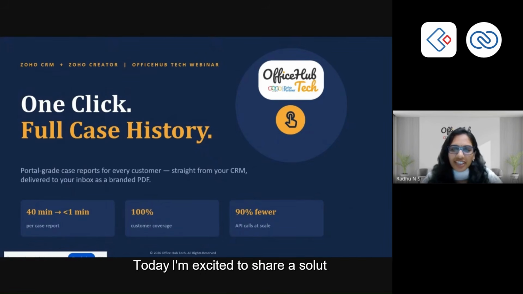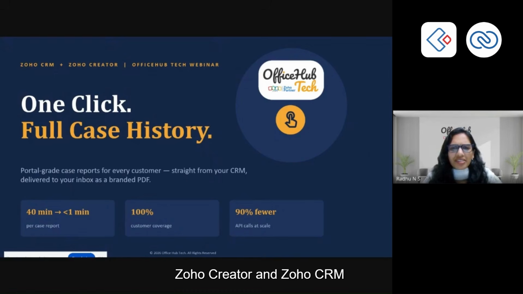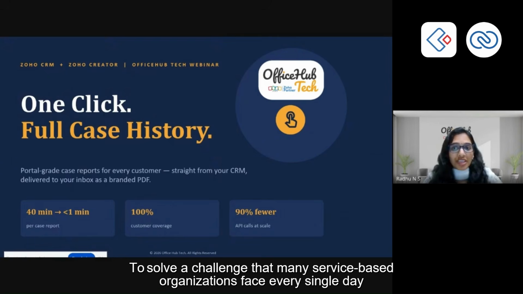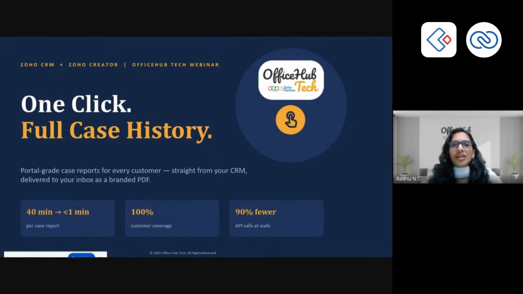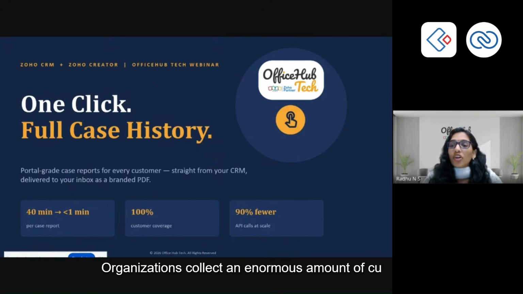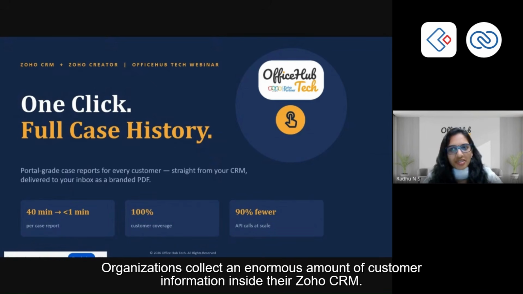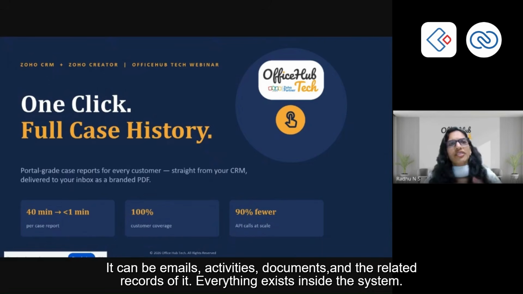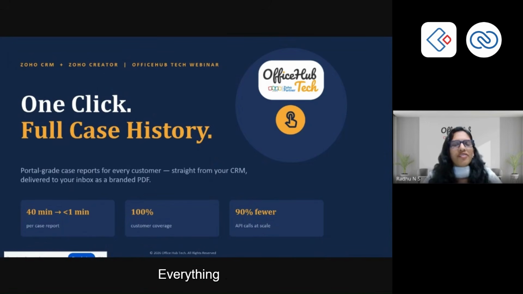Today, I'm excited to share a solution that we have designed using Zoho Creator and Zoho CRM to solve a challenge that many service-based organizations face every single day. Organizations collect an enormous amount of customer information inside their Zoho CRM, right? It can be emails, activities, documents, and the related records of it. Everything exists inside the system.